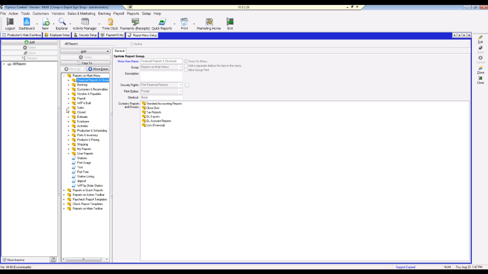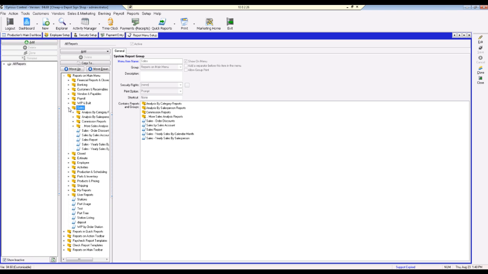So let's take a sales report as an example. I want to restrict access to a specific option under the sales report. If I click on Sales, right now there is no security right. And we don't want to restrict the entire access to this category, so I'm not going to do anything to the top level category. If I expand this, let's say I want to take away access to the More Sales Analysis. So I can click on the More Sales Analysis report category here.